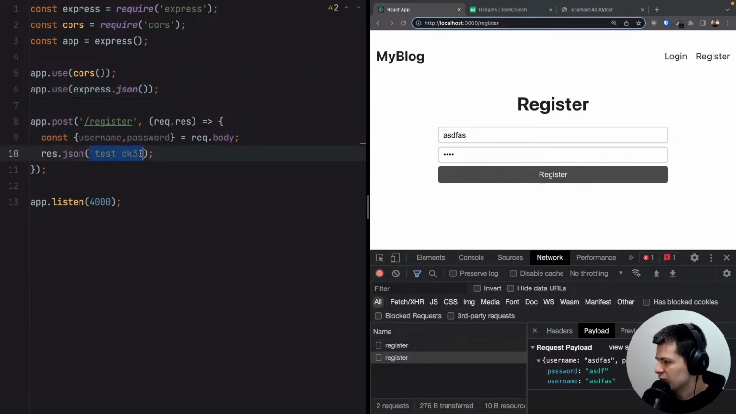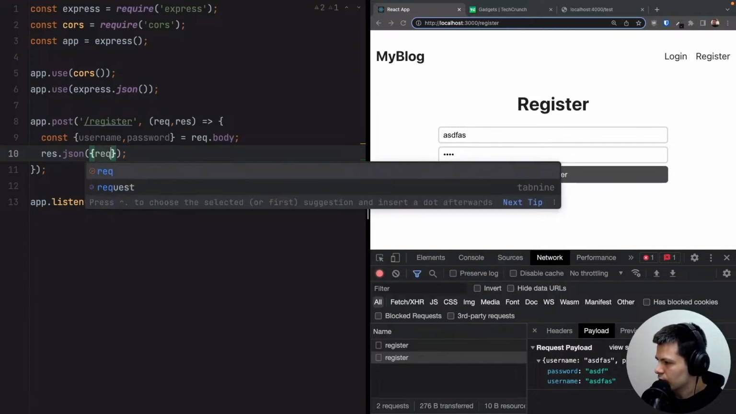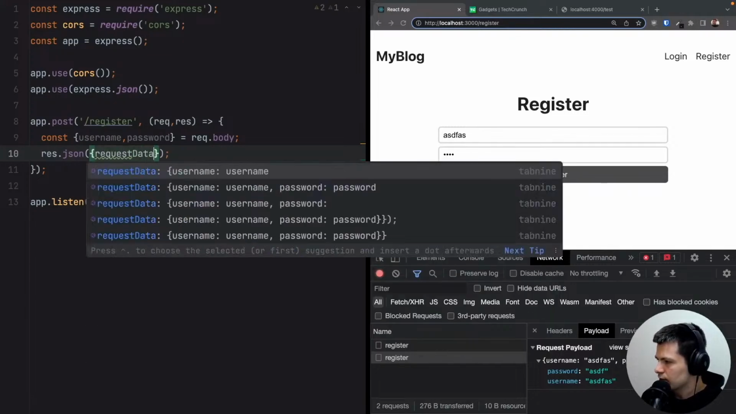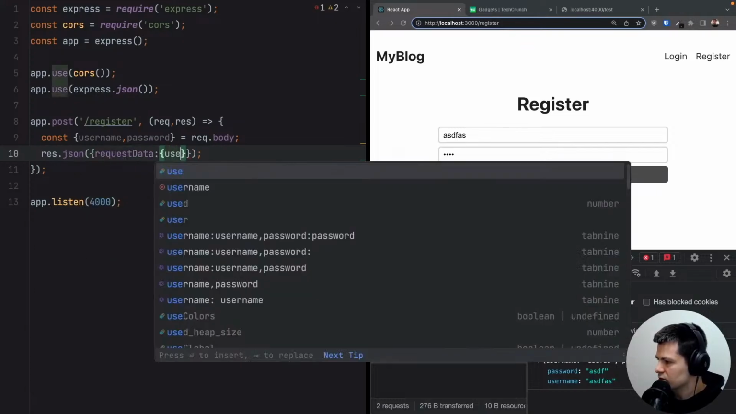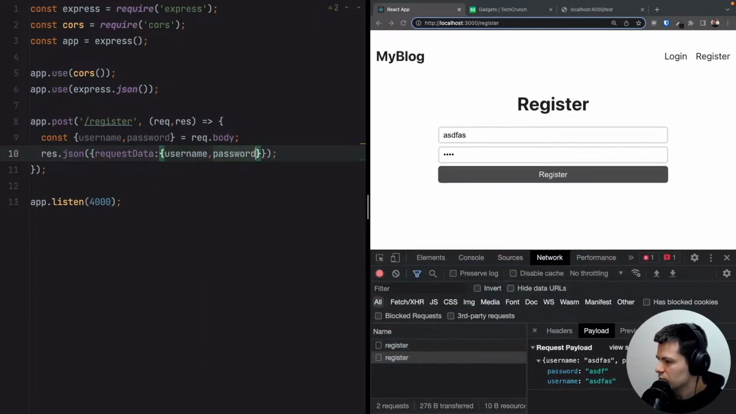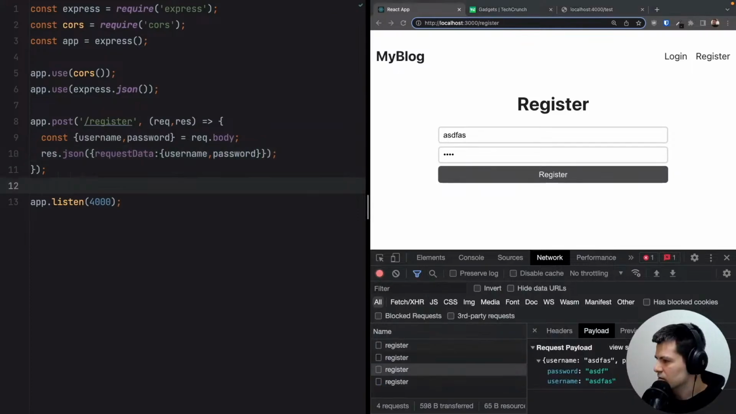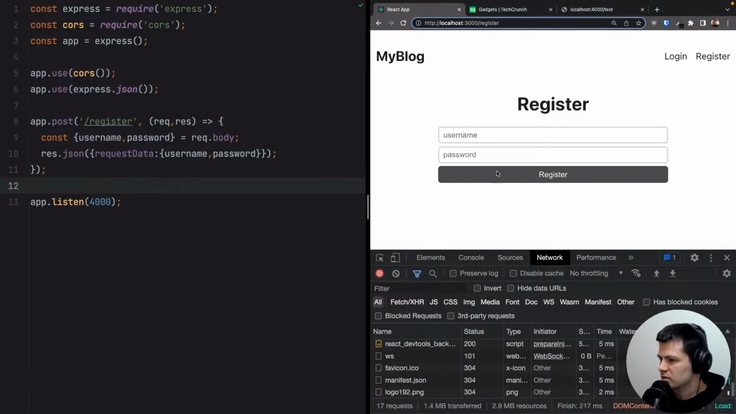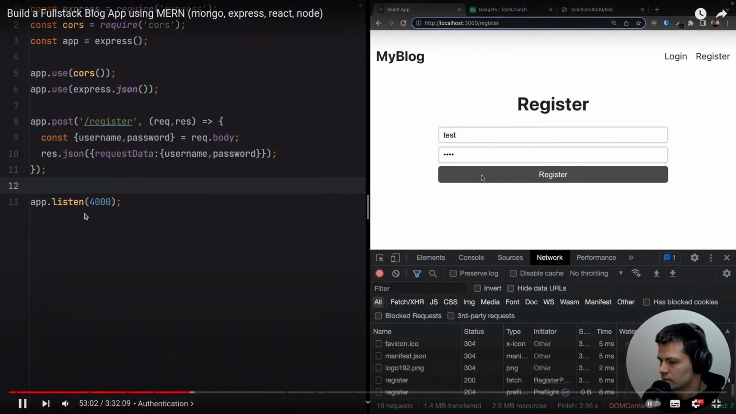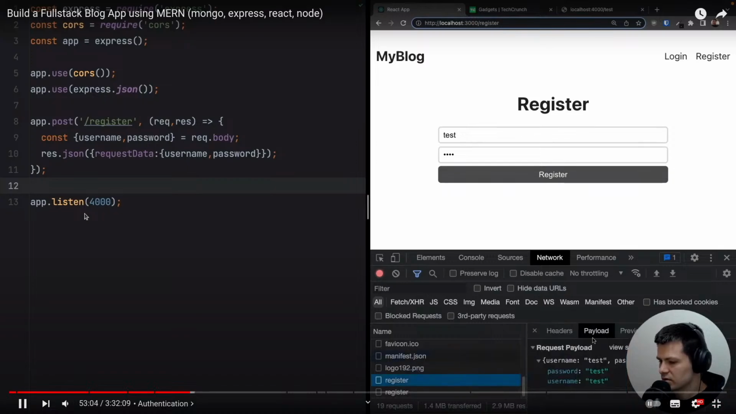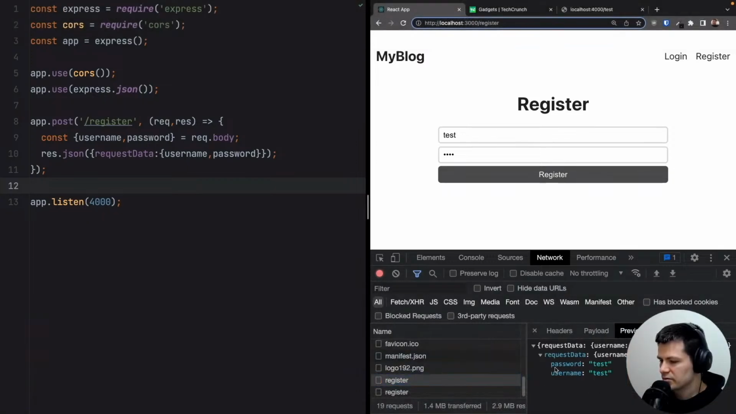So now let's try to say that our request data was, let's put here username and password. Now if I hit register, you can see, let's see, this didn't change. I will refresh, test, register, payload is okay. This is the payload. In preview, we get request data, what we defined here, and inside this the username and password that is above, test. So yeah, now it works.